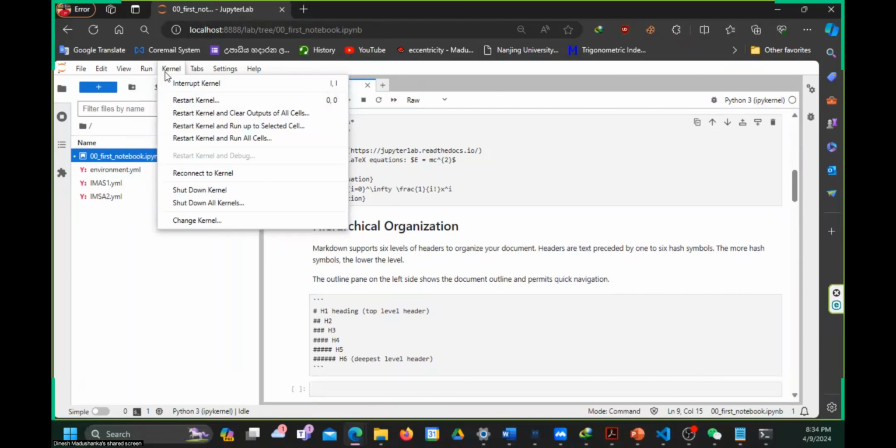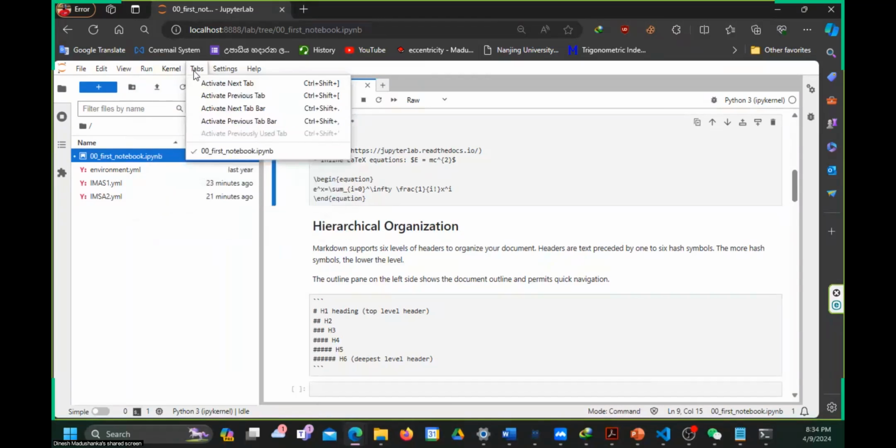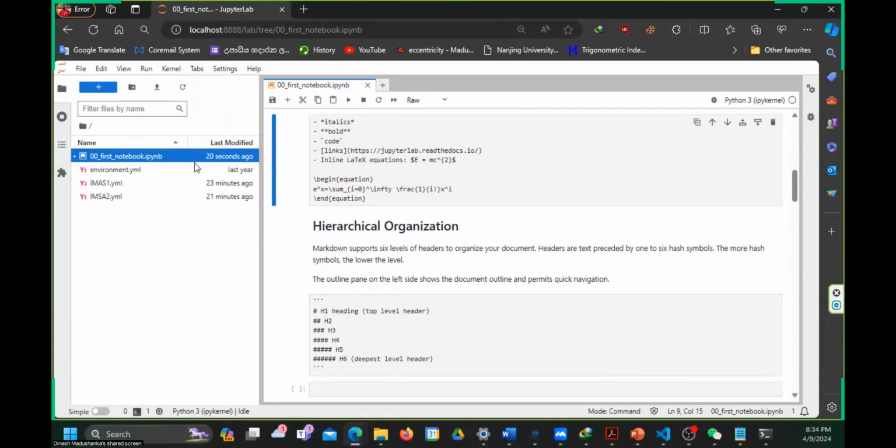So here we have the Kernel. If you need to stop any kernels that are running, because you can work with multiple kernels, you can go into Interrupt and shut down that kernel. Here also we have Tabs, because we can activate multiple tabs in here. If I have several notebooks, I can open them in a tab window.